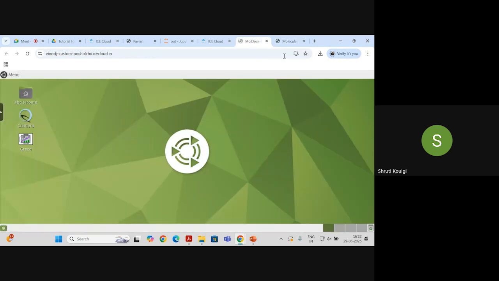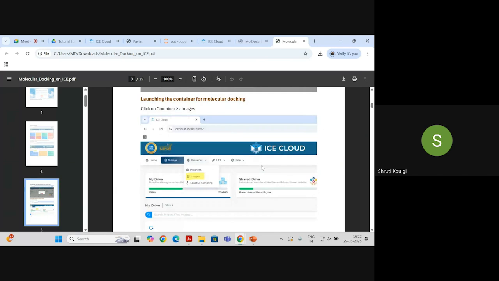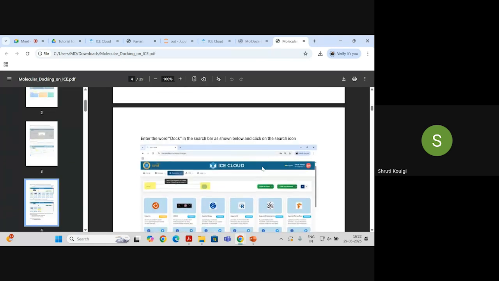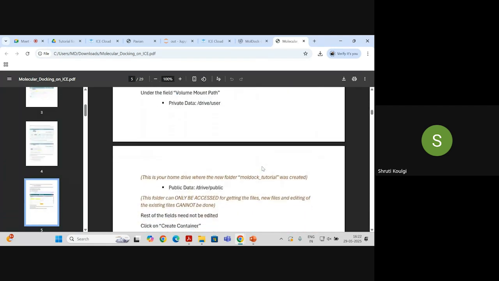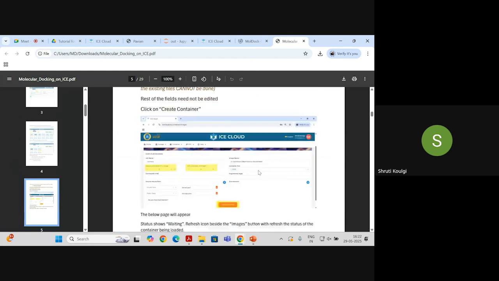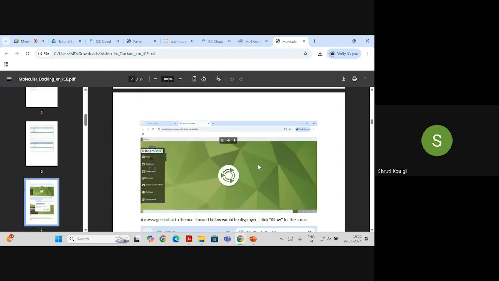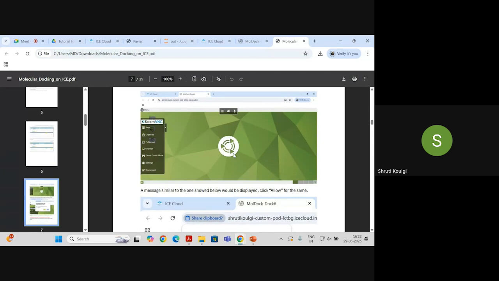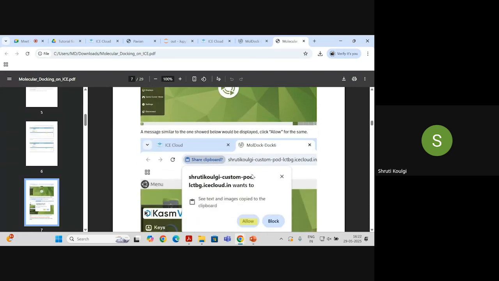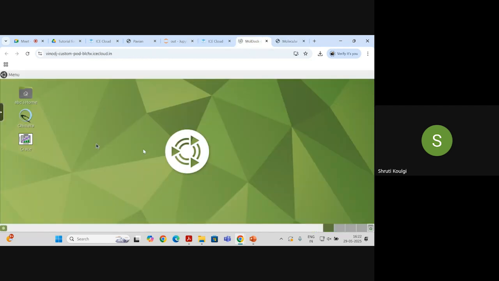Okay. So if you look at the PDF, we have finished these steps. We are currently on page number 7. This is how it looks. Here you might get this message. Kindly say allow if it asks you.